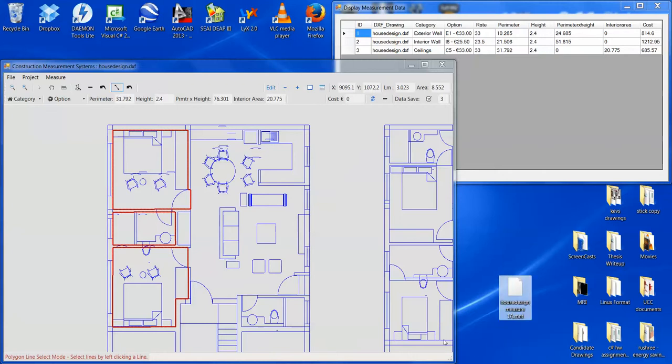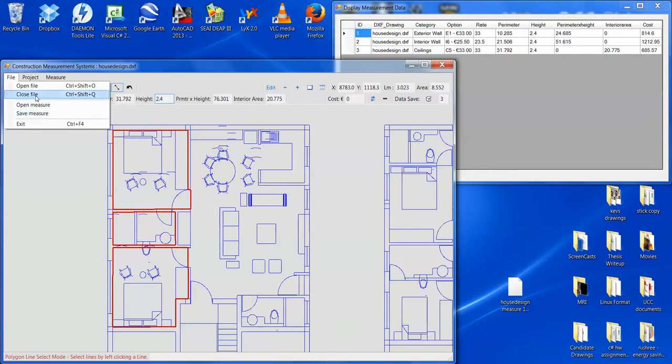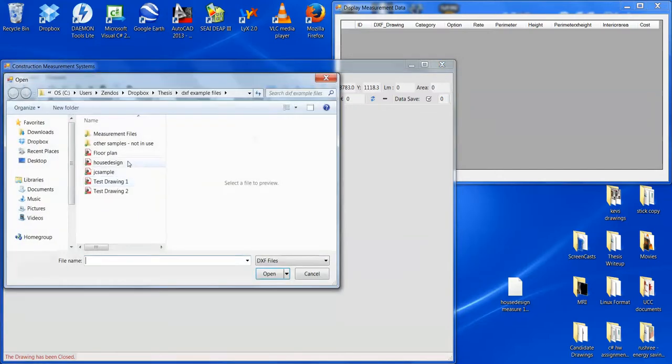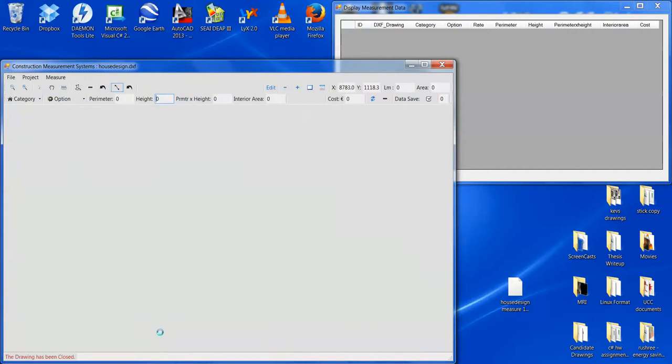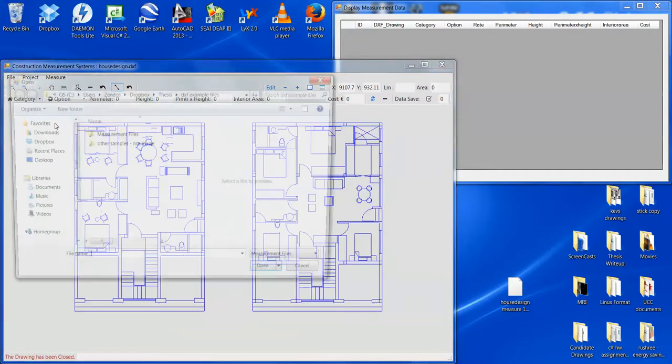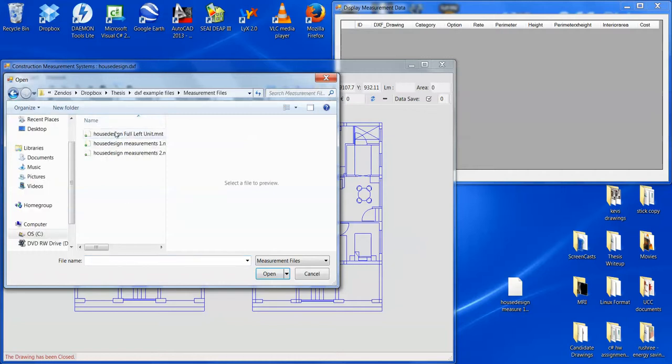When we come in tomorrow, we can load this file, load the drawing, load this file, and start afresh. So let's close this for the moment, and I'm going to open up a previous measurement file just to look at some of the edit features and the visualization features. So let's open the same drawing again. So house design. Okay, there we go. Now open up a measurement file, and I'm going to go for one I've done earlier, which I spent a bit more time on.